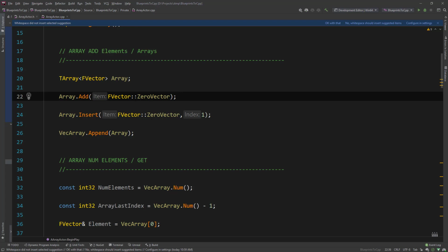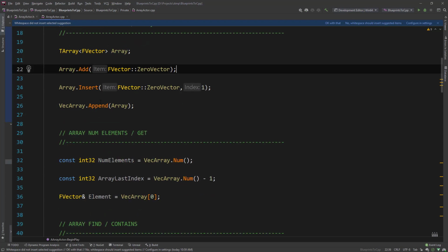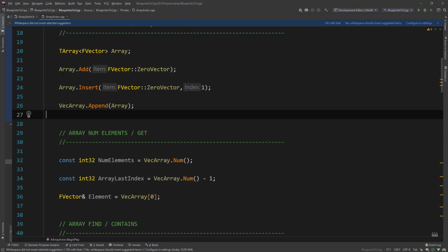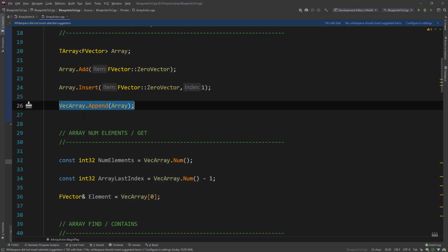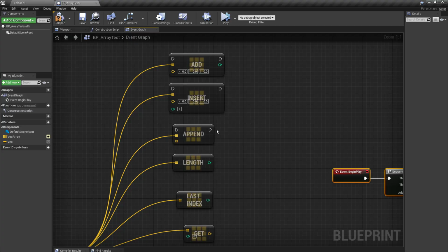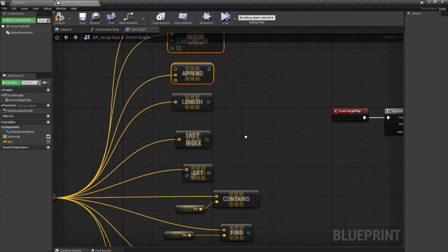So here we are adding a new vector to the array, then the insert function, adding the element at the specific index. Now that we have the array filled up, we can append it, for example, to the vec array. Then these were these three functions.